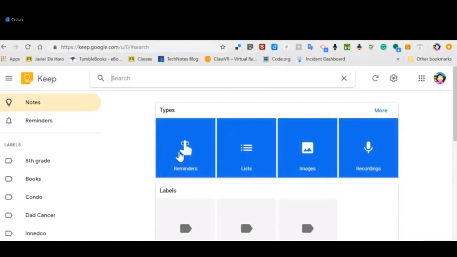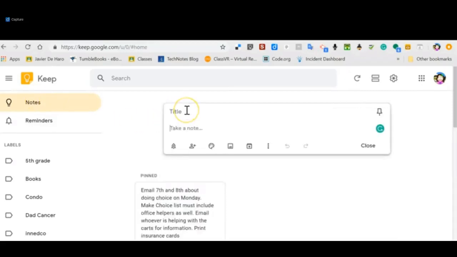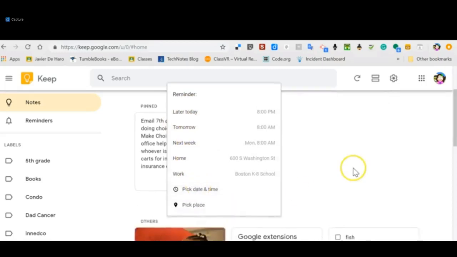It's even showing the different types of notes: a reminder, a list, an image, a recording, and also drawings and URLs. So if I want to type a note, I can simply type it in and say, pick up dog food in my note. There are different options you have for every note that you create. You can set up a reminder time to remind you later, tomorrow, next week, pick a certain place, pick a certain time. That's up to you.